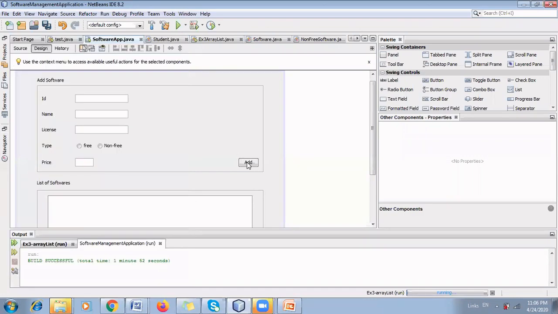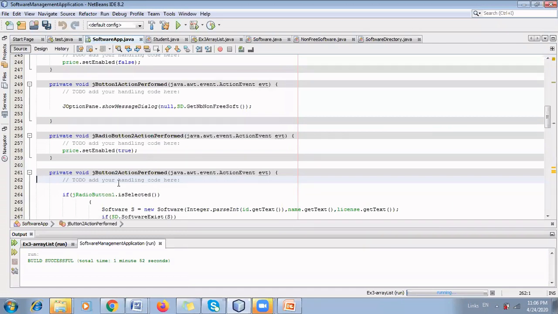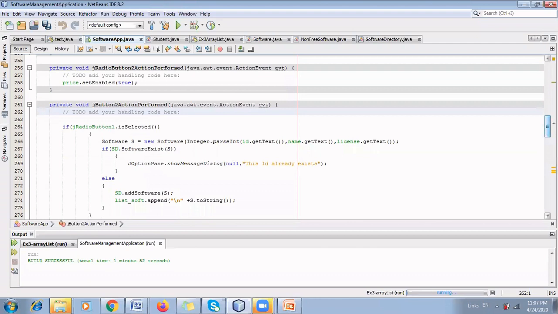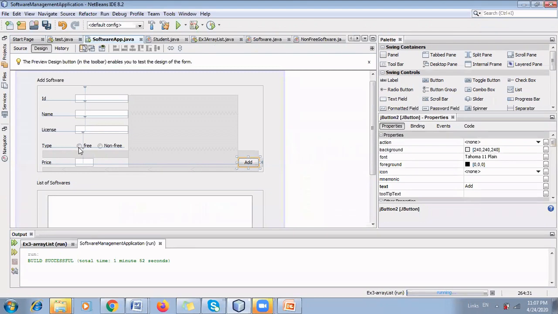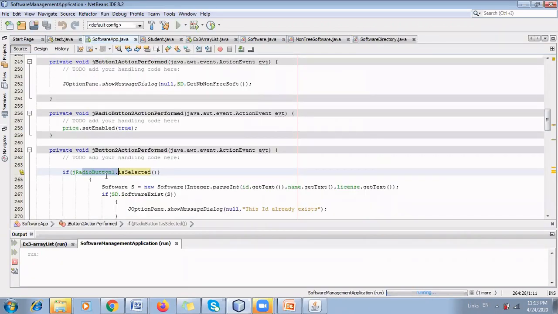So let me go directly to the add button. This will take me to the add button action performed. So if the user presses add, what will happen? In my case, what I'm saying is, if JRadioButton1 is selected, then what? It is back to the ID, name, and license. So it's free, right? If this one was selected, in other words, it's free software or non-free software. So if the JRadioButton was selected, then I will create a normal software.